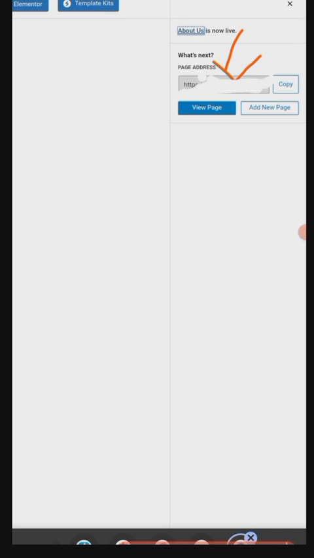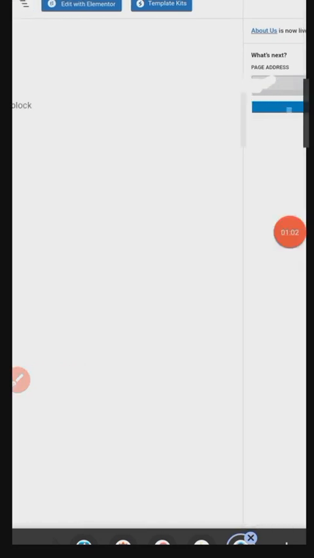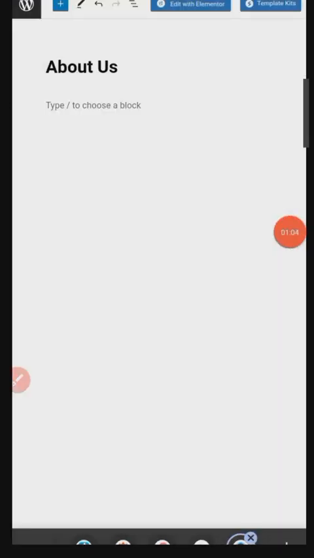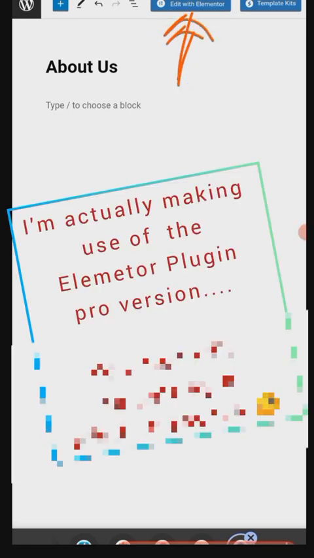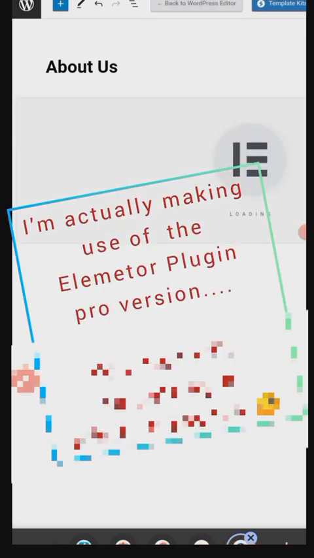I can just copy this link and keep it somewhere. All right, so that's about that. I've copied my link, so let me paste the link. All right, I've pasted my link. Then I will come to edit with Elementor. So I have my Elementor here, so I'm going to be editing with Elementor. I'll click edit with Elementor.